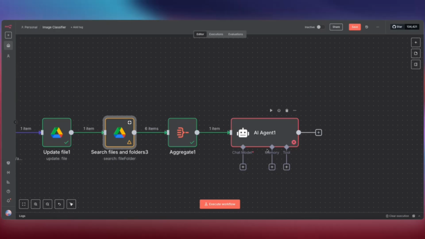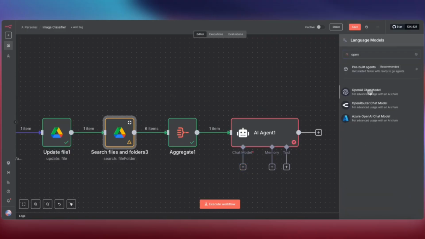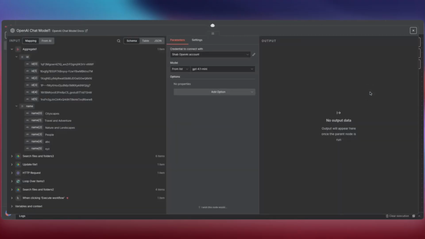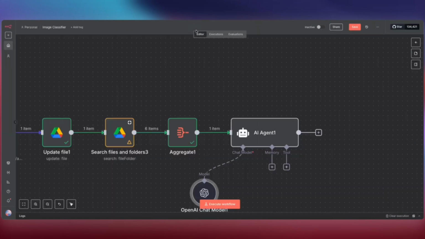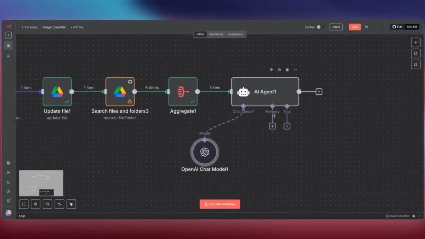Now the AI agent needs a brain. So click on the plus under chat model. I'm going to use OpenAI because it works with tools very well. Use 4.1 mini, 5 mini, either are fine. I'm going to stick with 4.1 mini. And this agent needs a bunch of tools in order to process these files.